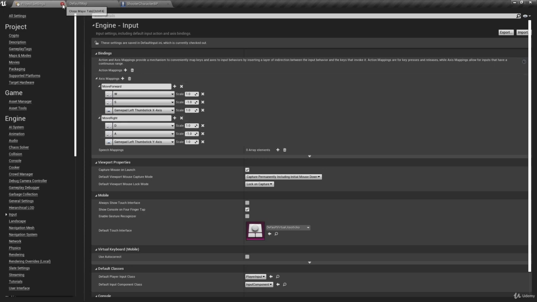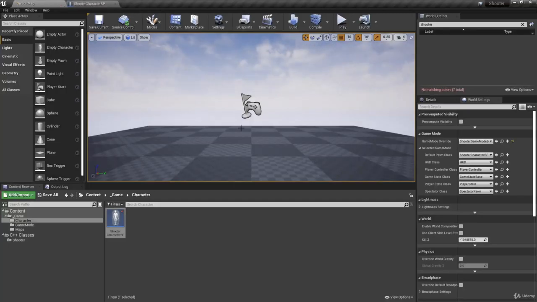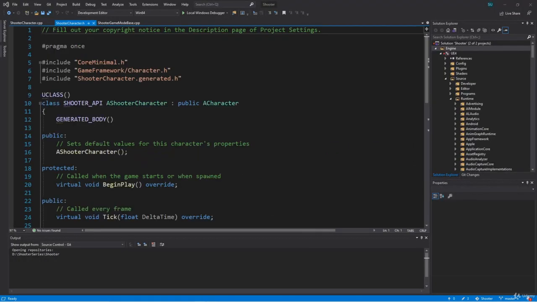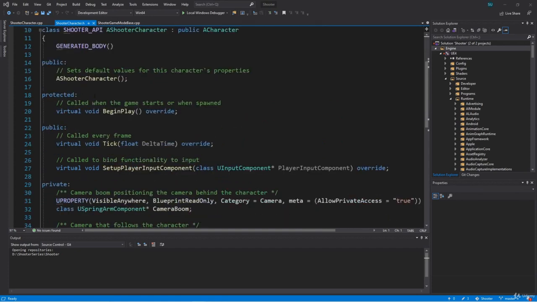We can close project settings. There's no need to save anything, it's saved automatically. So let's close that. Okay, so now we can create some functions to bind to those axis mappings. Let's go back to Visual Studio. And in Shooter Character, we're going to add a couple of functions to the protected section. This way they can only be called from within this class or a class derived from this class.